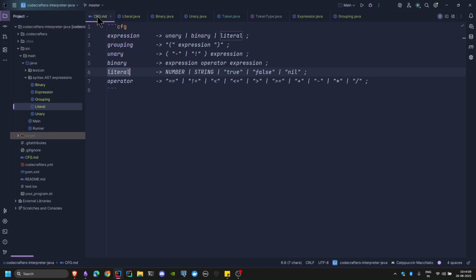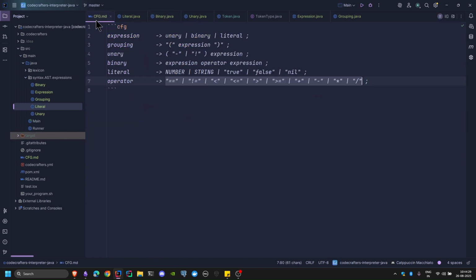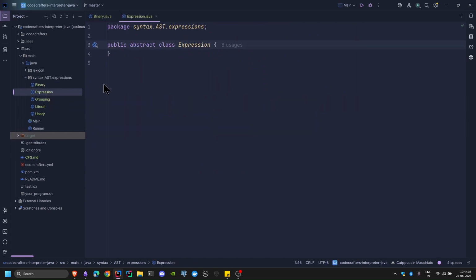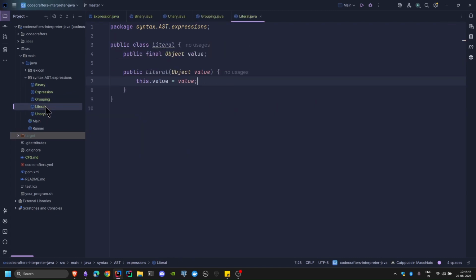Do we have anything else in our literal? The operator is being handled by the token class. So that's what we will inject here, and we'll make sure that, like in the unary, where I am checking if they are minus or a bang, similarly when creating a binary we will check if they are valid operators or not. So these are all the classes that will serve as the nodes of our trees. The base node is going to be an expression class, and then we are going to have a binary, a unary, a grouping, and a literal.